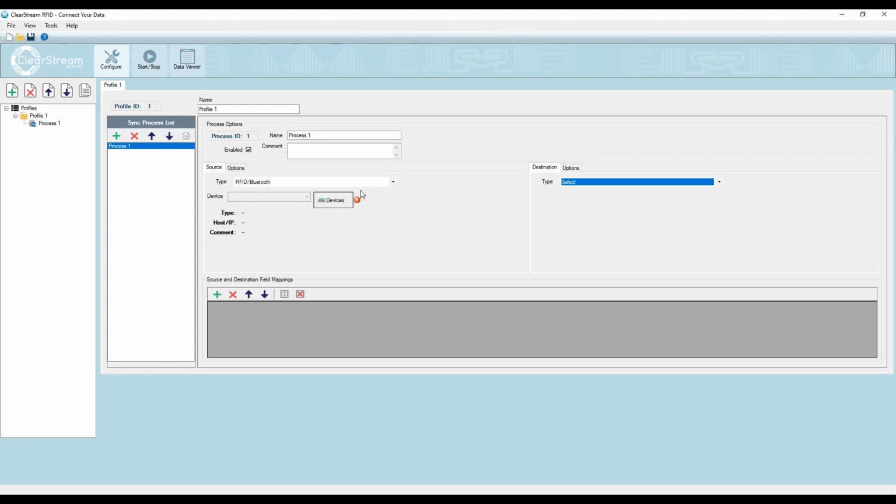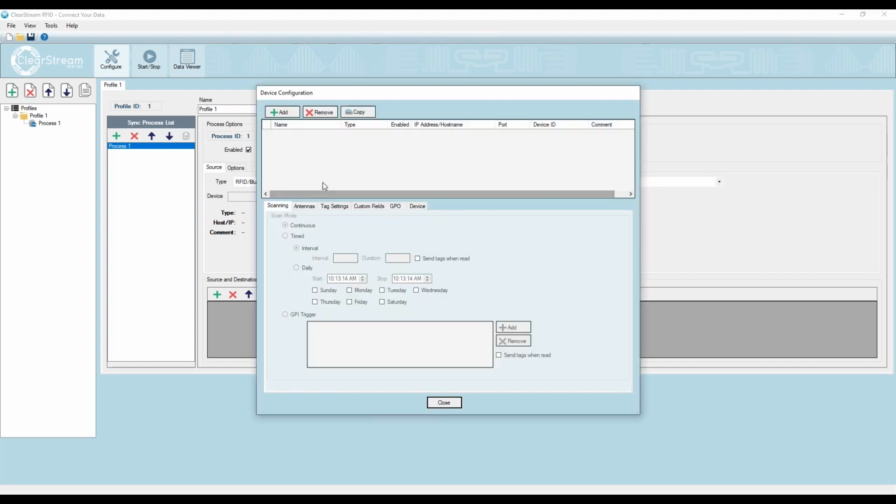Before I set the destination, I'm going to configure my two devices by clicking the device button there. This opens the device configuration window. This is where I add my readers to my environment. The first one I'll add is the Zebra unit, so I'll hit add and then select Zebra/Motorola from this drop down here.